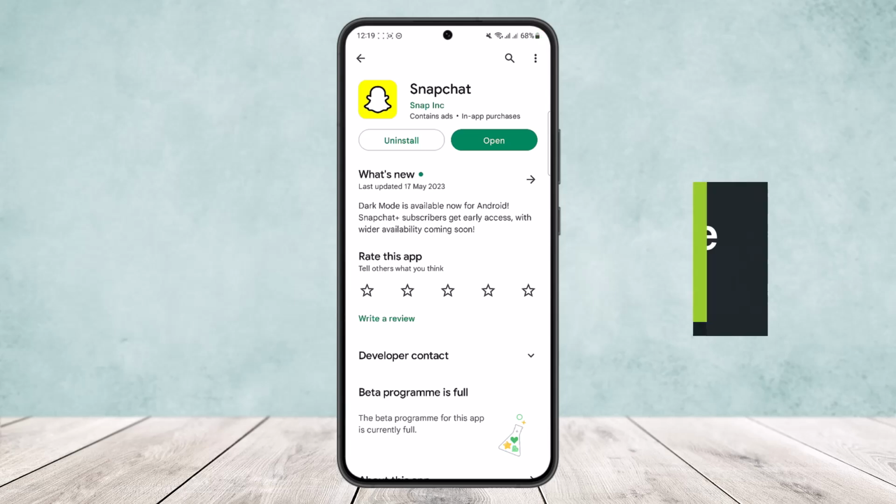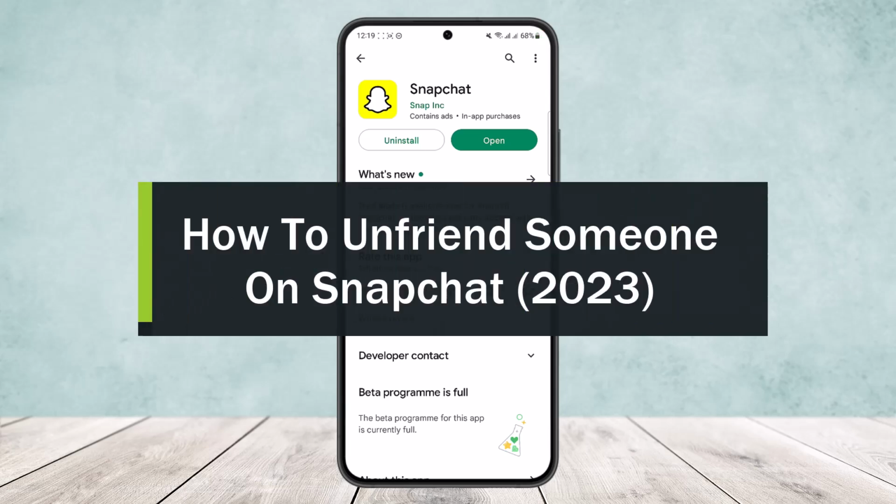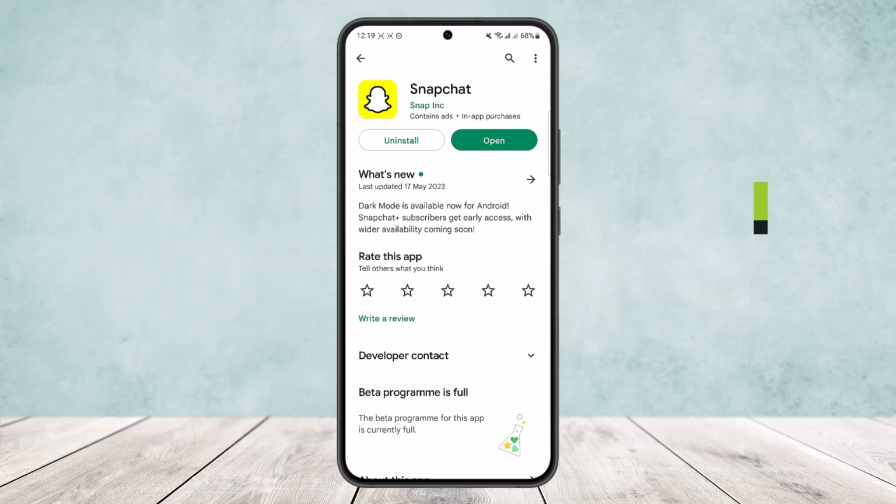How to unfriend someone on Snapchat. Hello everybody, welcome back to the channel. Today I'll guide you on how you can unfriend someone on Snapchat.